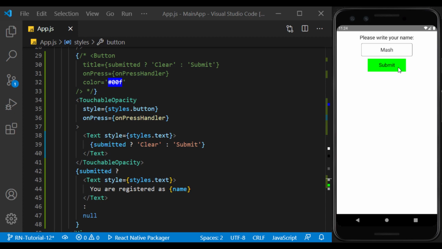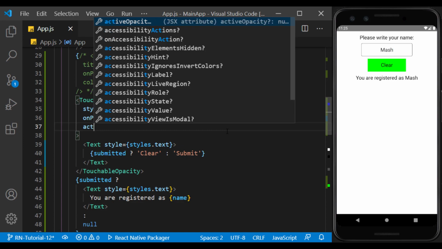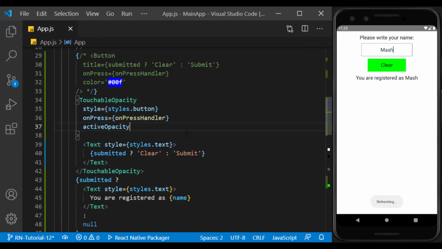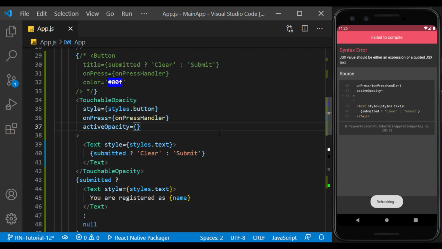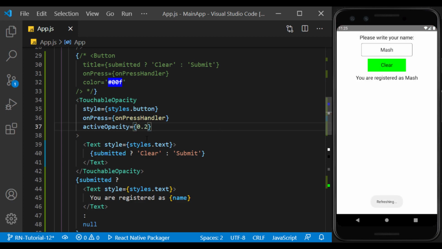As you can see, it acts like a button for us and also gives the feeling of being pressed. In fact, touchable opacity is a clickable view that reduces its opacity when clicked. The opacity value is determined by the activeOpacity prop, which is 0.2 by default. Its value can be between 0 and 1, and the closer it's to 1, the higher its opacity.